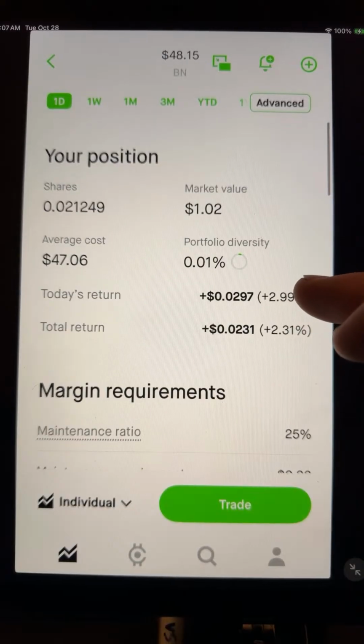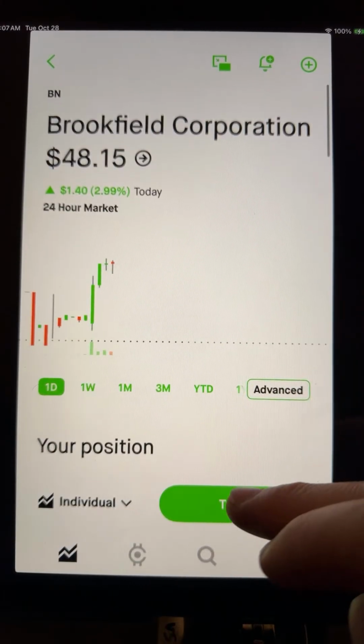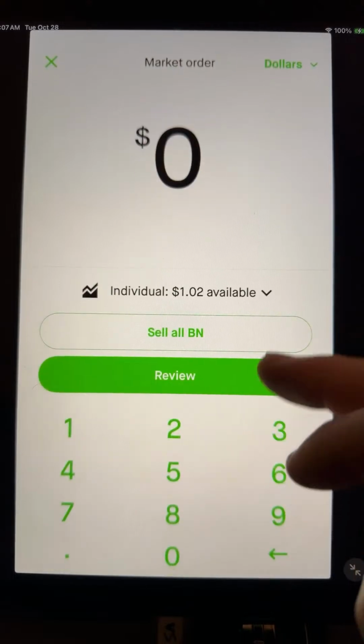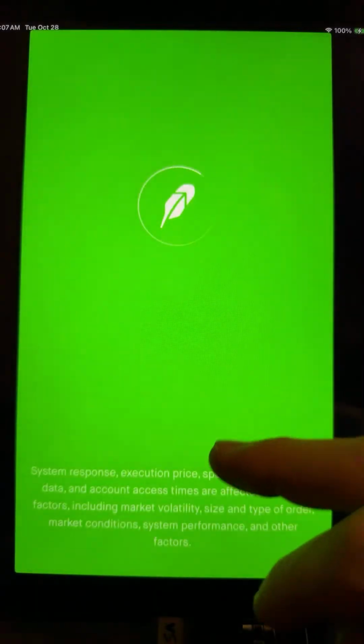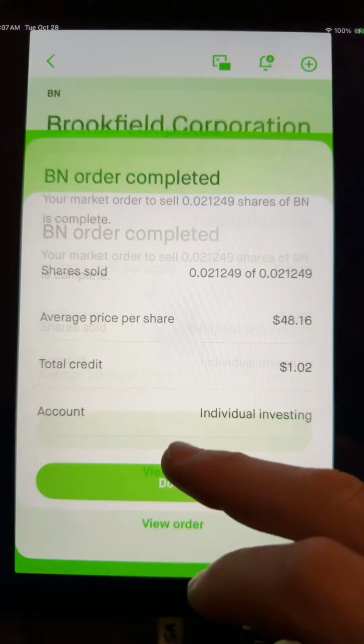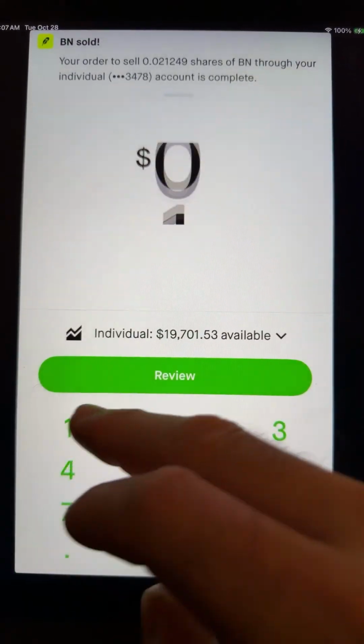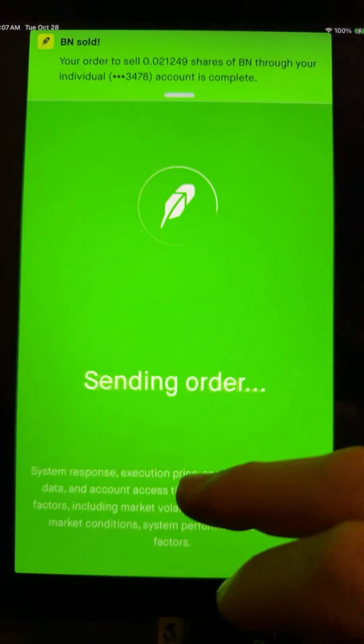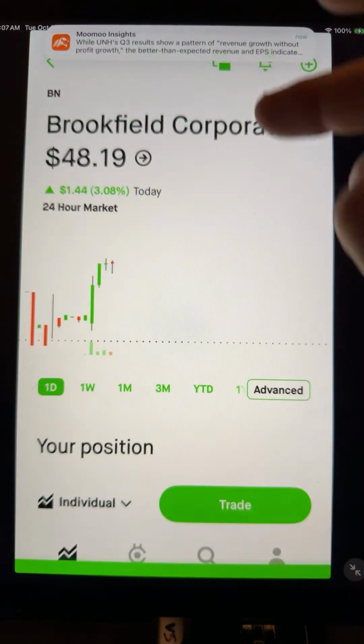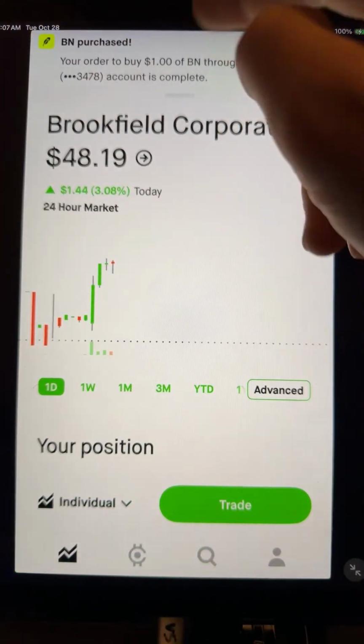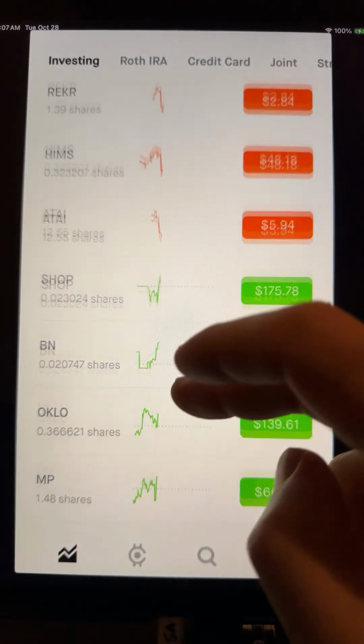BN is up a tiny bit. Brookfield thingy. I'll sell all this and I'll rebuy back, so I'll start tracking it from the start. Trade buy, one more dollar back just to kind of monitor it and track it a tiny bit. Okay, that's good. Let's see after the BN thingy.